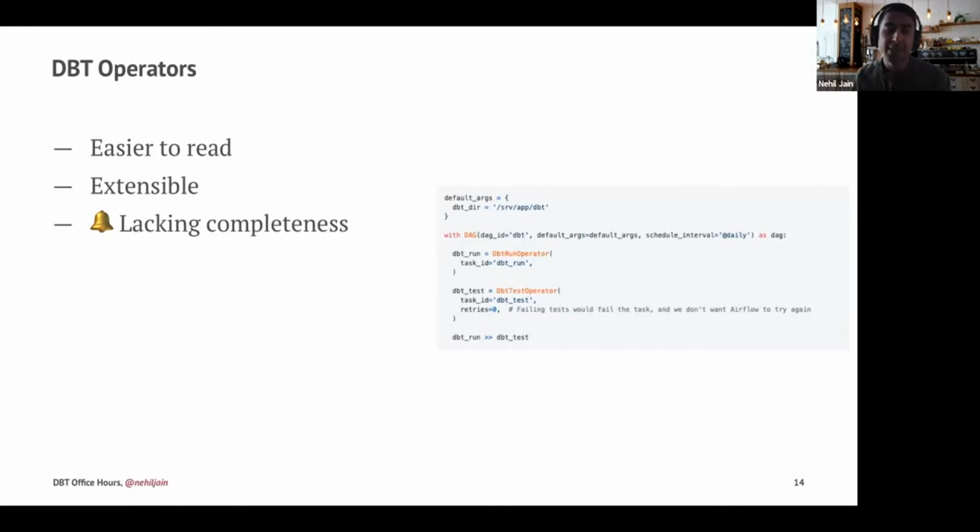So again, thanks to Andrew for starting this. It is extensible. As DBT keeps making the run commands and the test commands better, we can keep adding functionality to this to fit our needs. One problem we have right now is that it's lacking completeness, in the sense that DBT is moving faster than the repo. It only has run and test operators, but DBT has a lot more commands which might be useful for orchestration jobs. So you'll have to extend it and increase the coverage that we have on the different operators.